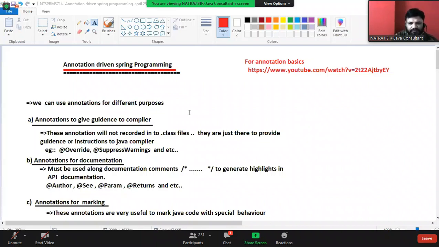Now listen, we can use annotations for different purposes. Annotations to give guidance to the compiler. They will not do anything at runtime, boss. They're just there to guide the compiler. For example, take @Override. This annotation will not be recorded into the .class file. It is just there giving guidance to the compiler: hey compiler, don't treat it as a direct method of the current class. Always treat it as an inherited and overridden method.